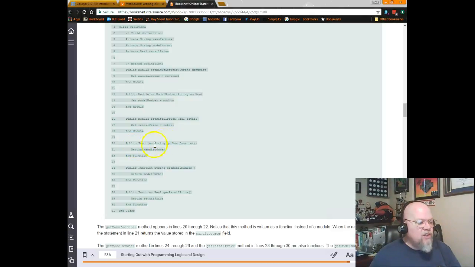So if we notice, here I have public function string. That means it's returning a string. Get manufacturer. Notice there's nothing inside the parentheses. It returns the manufacturer. That's all it does. That's all a getter does, is return that instance variable via that function. Public function string, get model number, return model number. Public function real, get retail price, return retail price, end function.